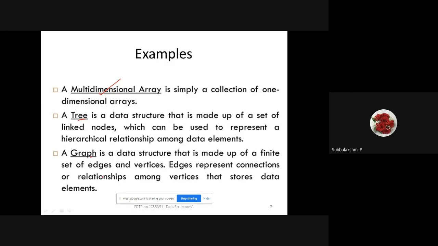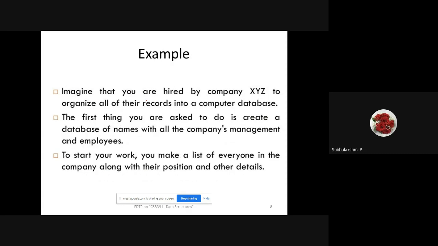Or else a graph is nothing but edges and vertices. Each edge represents the connection or relationship among the nodes, and the nodes store the data elements. So these are some basic examples of nonlinear data structures. You can see some more examples as well.